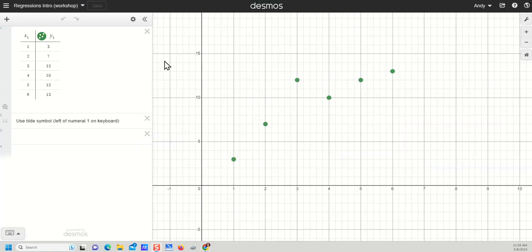Another useful feature of the Graphing Calculator is to allow us to do regressions. So what you're seeing on your screen here in box number 1 is a table I already created of x and y values, and you can see them clearly plotted on the right hand side. And I put a note here in box number 2. We're going to use the tilde symbol, which is left of the numeral 1 on your keyboard, but I have to use shift with it.